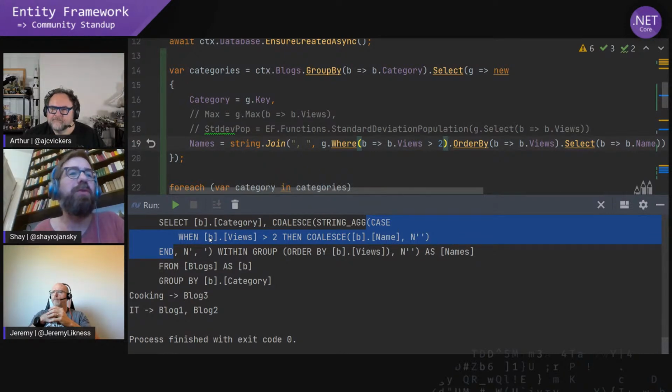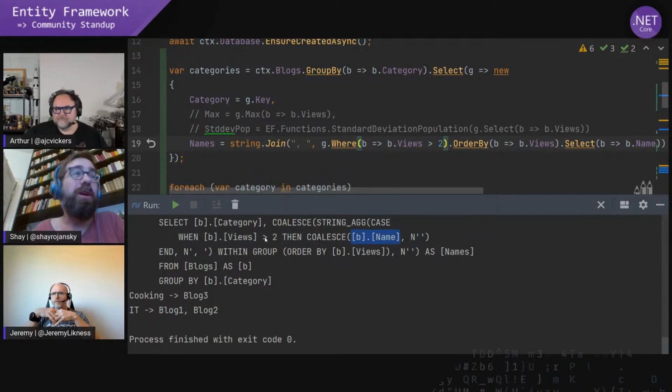When you have a case when and you don't have a default, like an else, then it's gonna default to null. So basically, this thing is gonna return the coalesce name as long as the views are larger than 2. If the views are not bigger than 2, then it's gonna return null. And what did we say 2 minutes ago? We said that most aggregate functions filter out nulls. So it's basically a way to use the case when construct to inject nulls instead of the actual names, and then have that aggregate function filter them out, which is an interesting kind of hack.